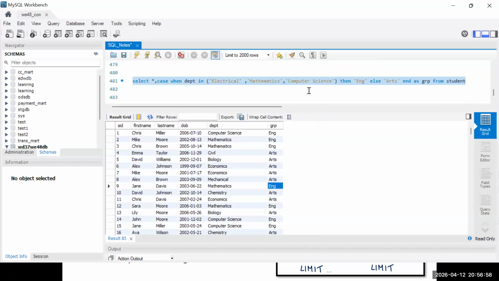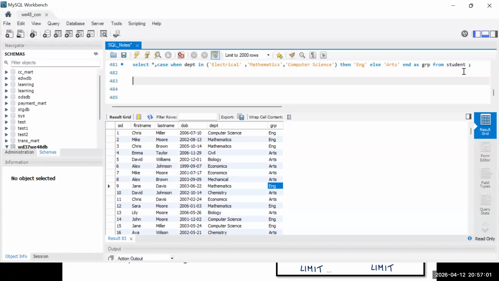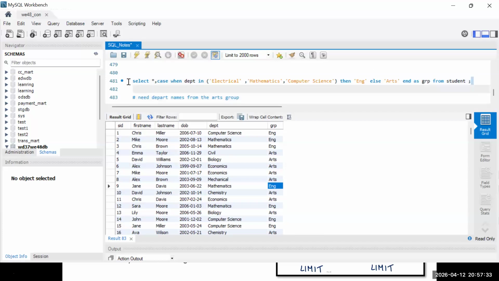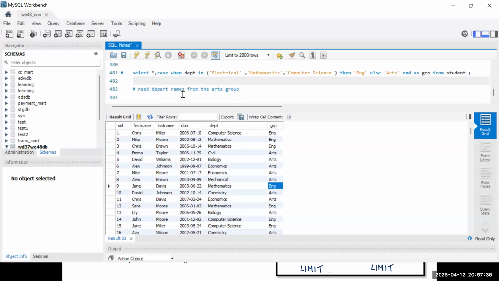Now the vice versa question. I need department names from the arts group. How can you do it, guys? From the arts group: not in electrical, maths, computer science, then arts. You can mention that. Or what I can do is materialize this. Currently you are adding a column in your select alone.